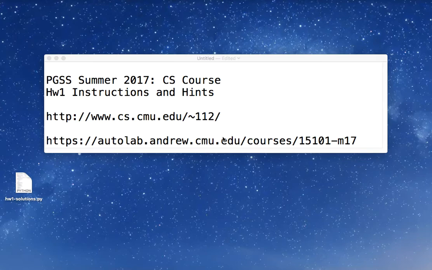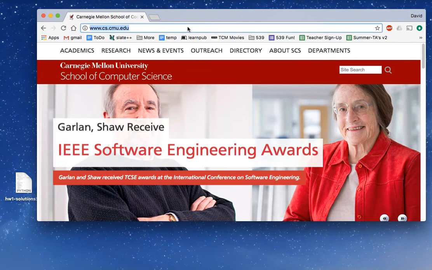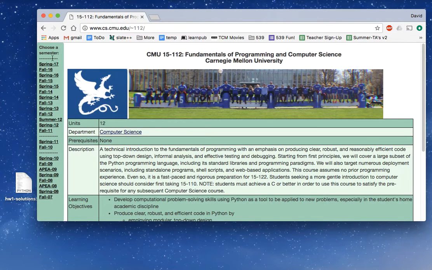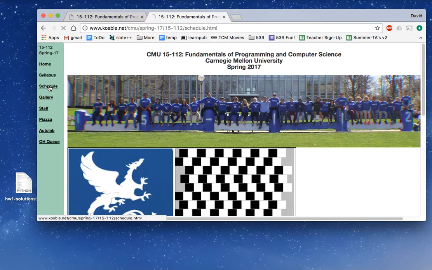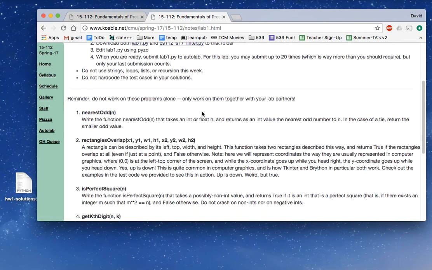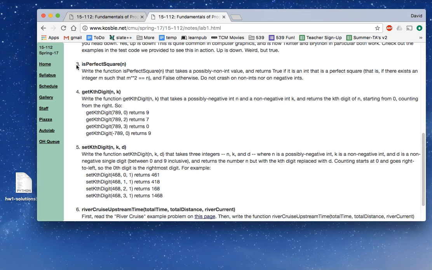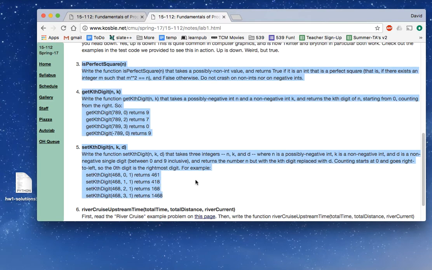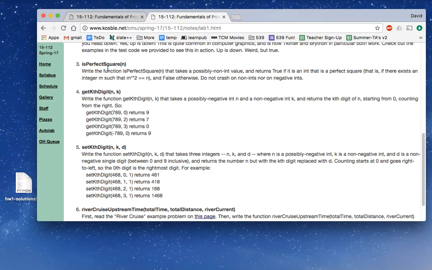Okay, here are some instructions and hints for PGSS Homework 1 for Computer Science. To start, go to this link, cs.cmu.edu/112, and there choose Spring 17, go to Schedule, and look at Lab 1. In Lab 1, you will find problems. We're only going to do a few of them. We're going to do numbers 3, 4, and 5. So we're going to read carefully right now about is perfect square, get kth digit, and set kth digit.